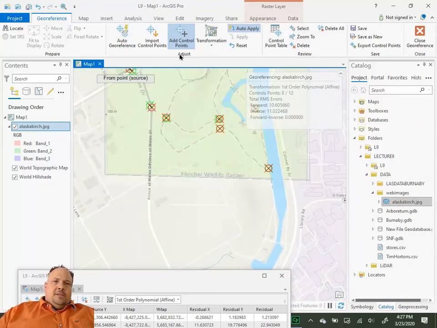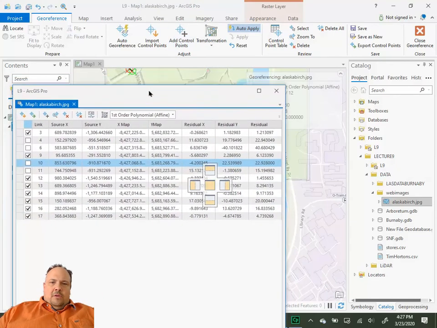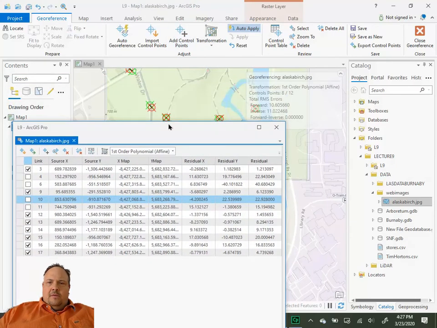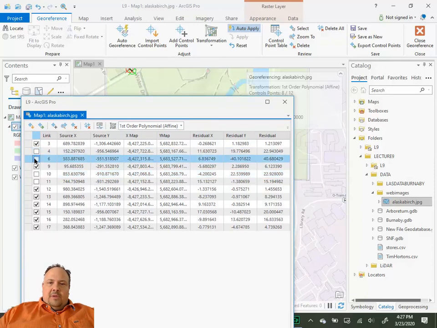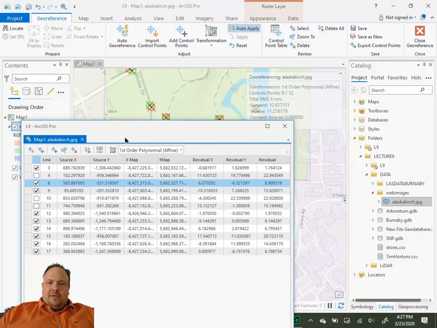So let's, for the sake of argument, say I'm going to look over here. My total forward inverse here is between 10 and 11 meters. That's pretty high still. I'm going to delete or maybe turn on some of these just to see how that affects it.